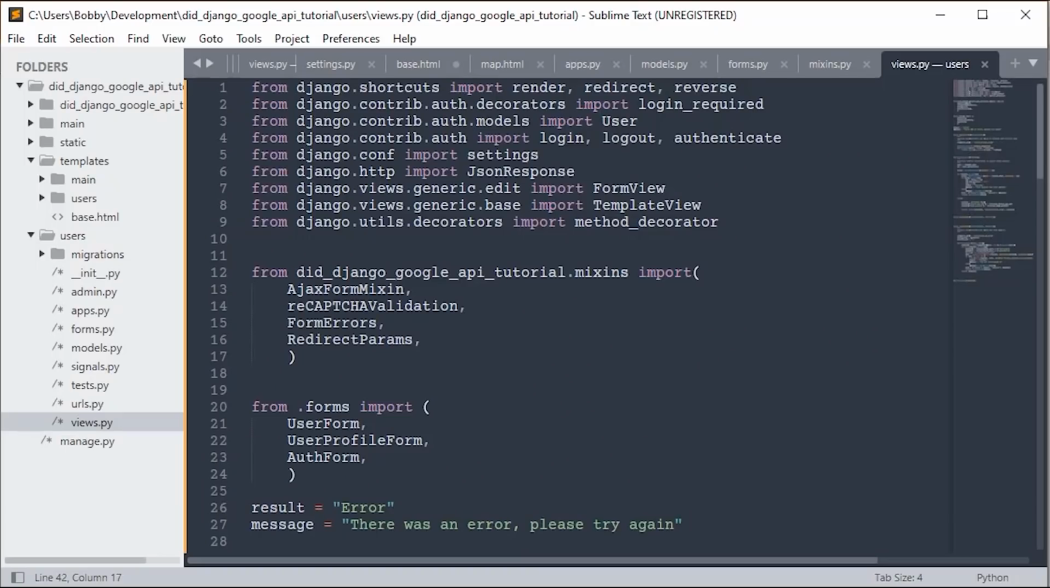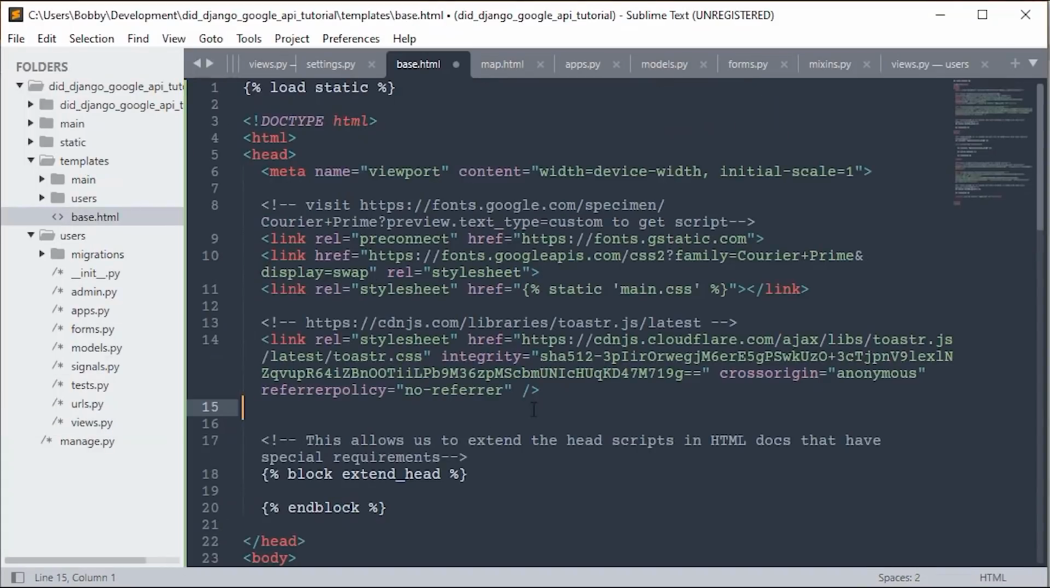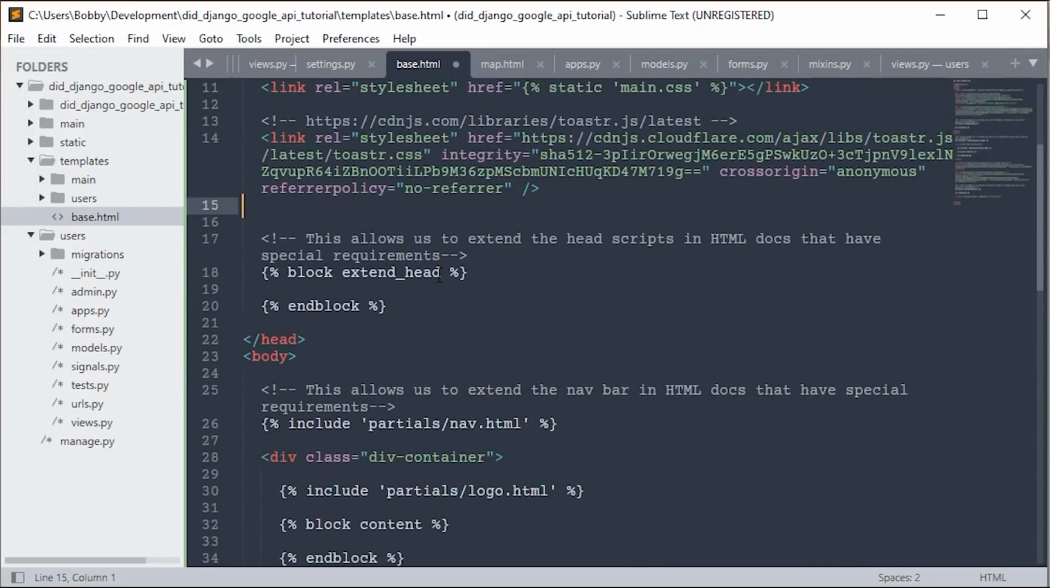Go back into the project here, go back into base. So that's the CSS that's required for Toaster, and we always stick that in the head. You've then got block extend head, so we use a block template tag. Okay, so this allows us to extend head scripts. So I've got some notes in here as well.